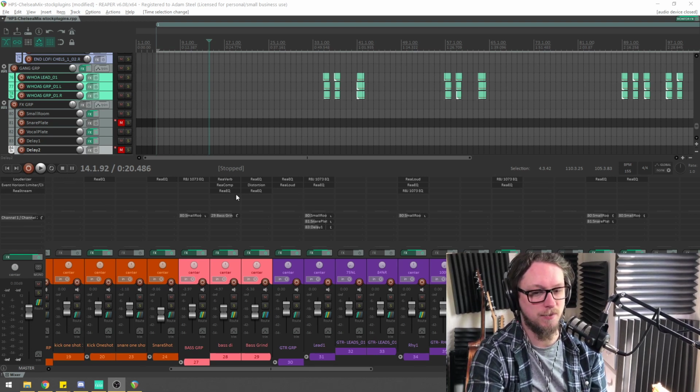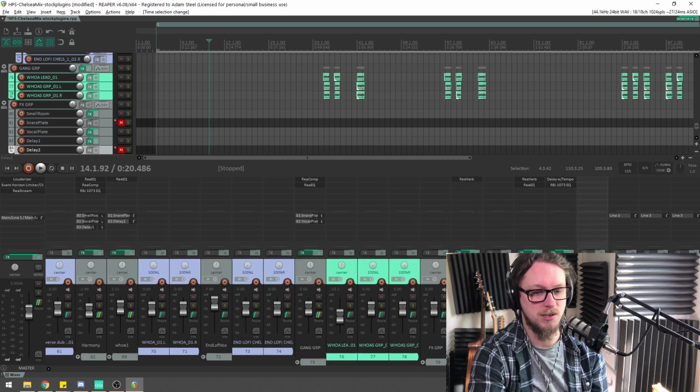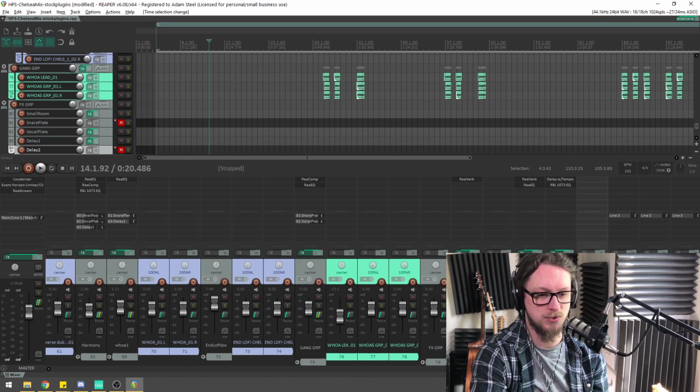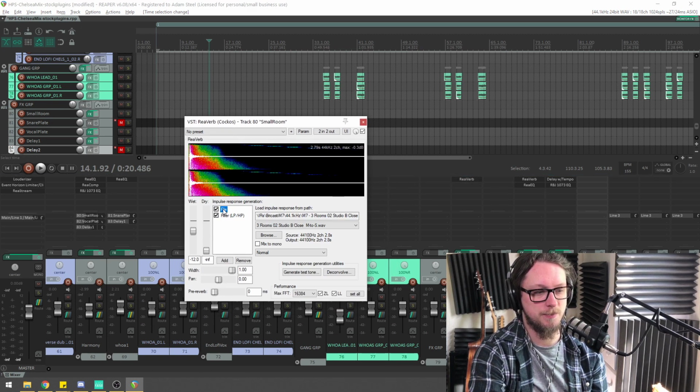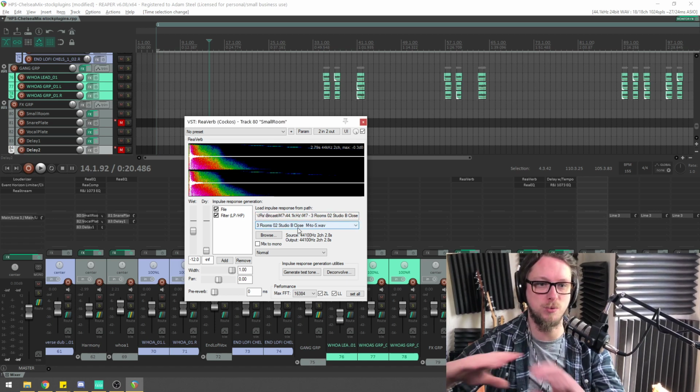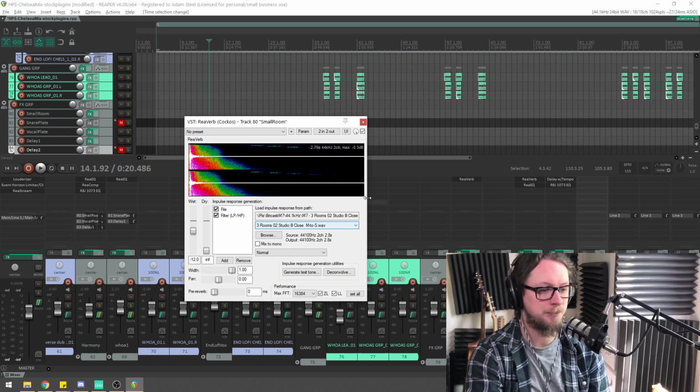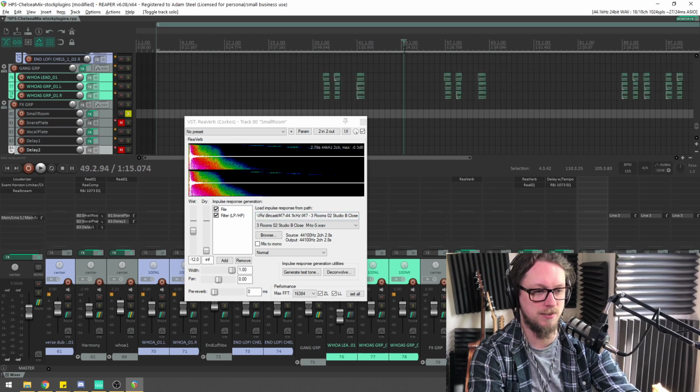What kind of effects do I have on the FX bus? Just to go back to that. The effects. So my small room is reverb with a Bricasti M7 impulse, which you can get for free from Samplicity. Bricasti M7 is one of the best reverb actual hardware units in the world, arguably. So that's Studio B close, which if I solo that.